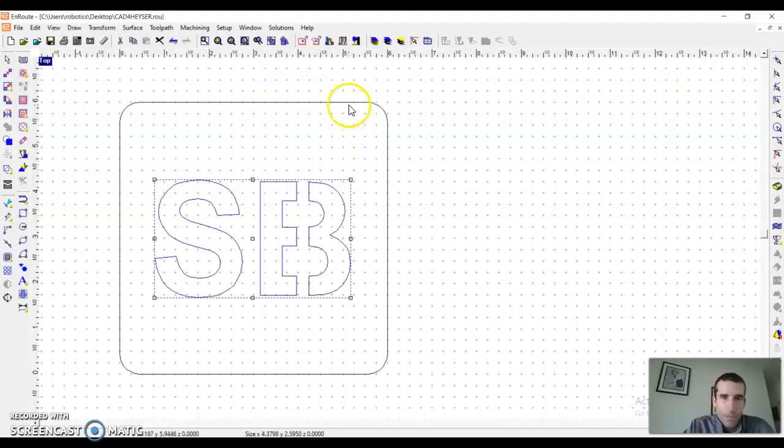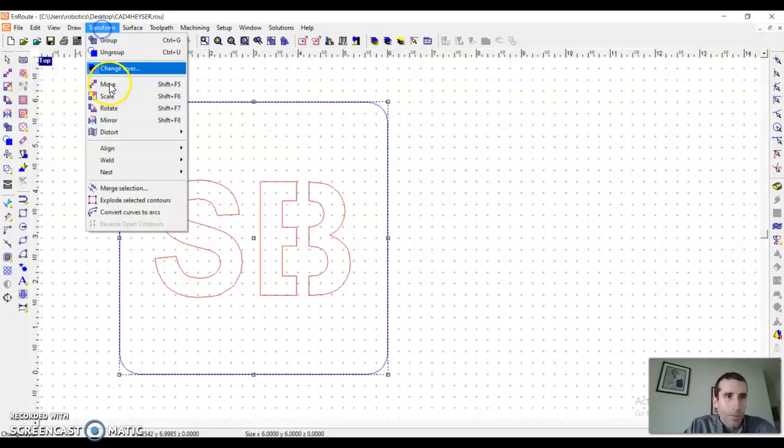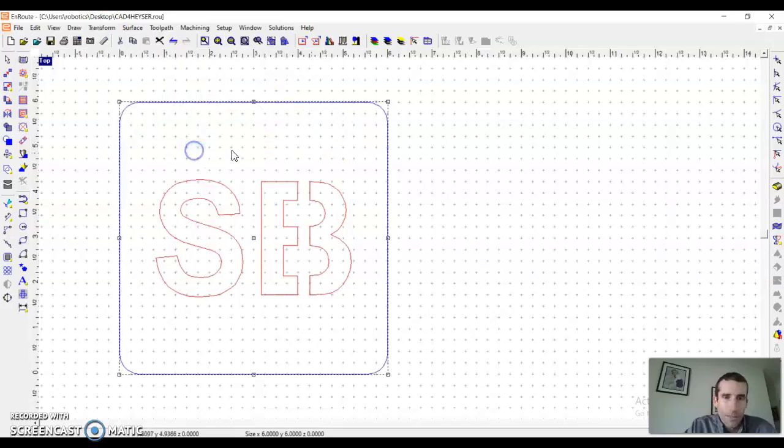And then I'm going to hit shift and grab the outside, and I'm going to go transform, align to centers, and that just aligned the S and the B to the center. So now I'm going to do a toolpath.